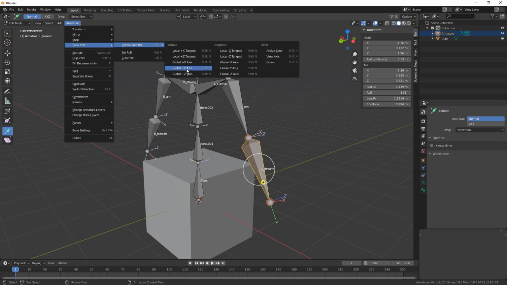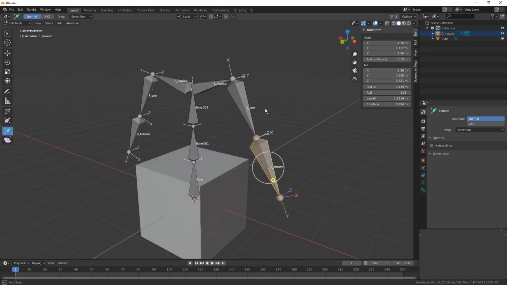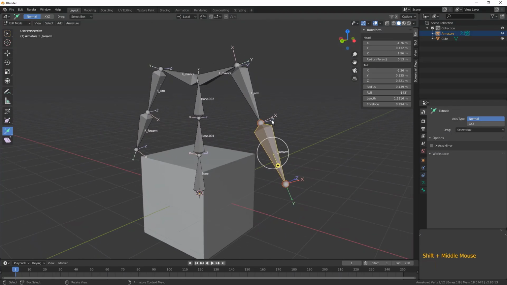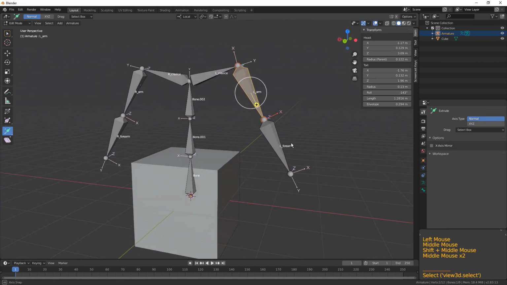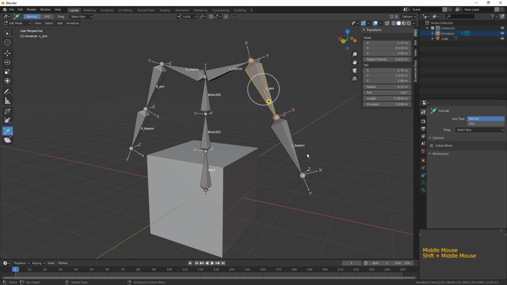Now, more often than not, I'll use the global Z-axis. For no particular reason, it usually works for my rig, so maybe you can try different ones depending on the type of rig that you're doing. But that's basically all you have to know in terms of editing an armature. From there, it's going to be about how it's going to behave and how many bones and all that.